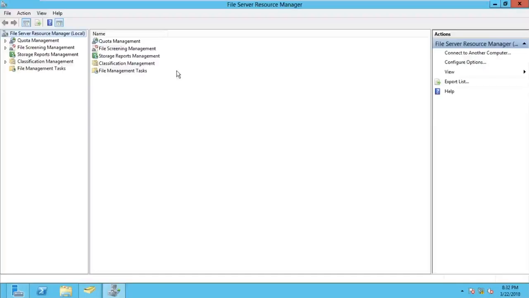you can see the FSRM service is open, and we have three options: quota management, file screening management, and storage report management. So first we want to go for quota management. Once you expand the quota management, click on this arrow, and you can find two options here. One is quotas and one is quota templates.